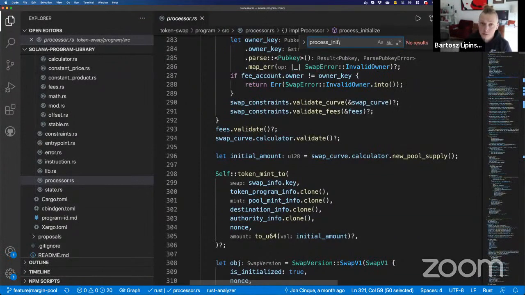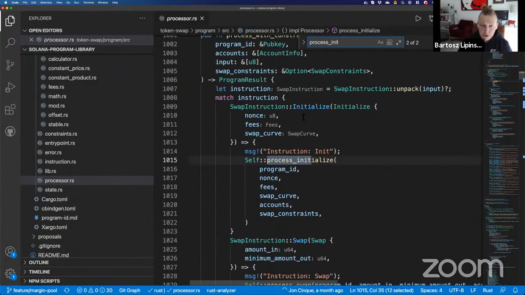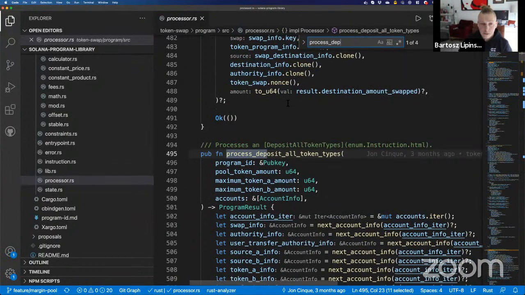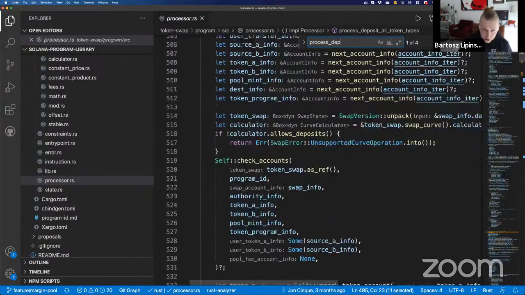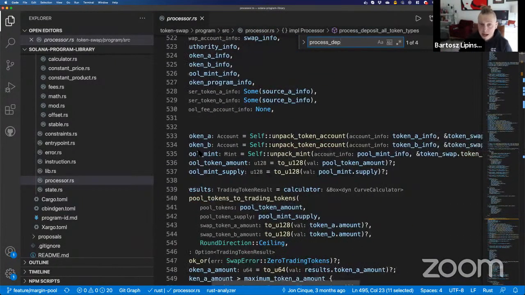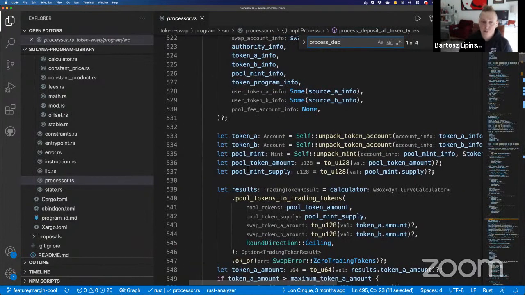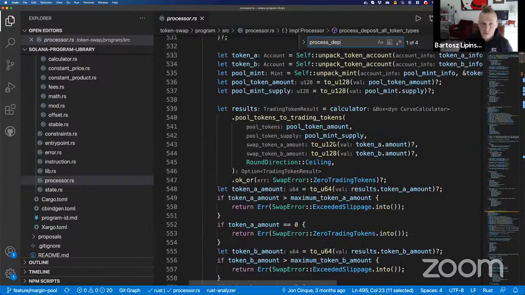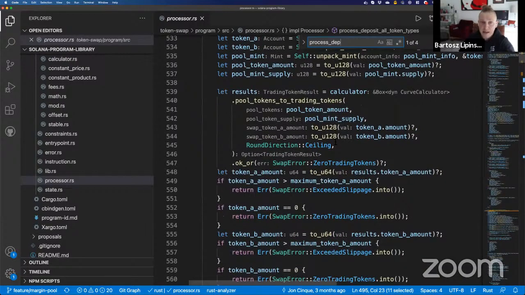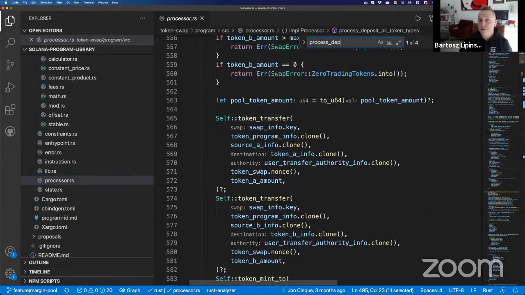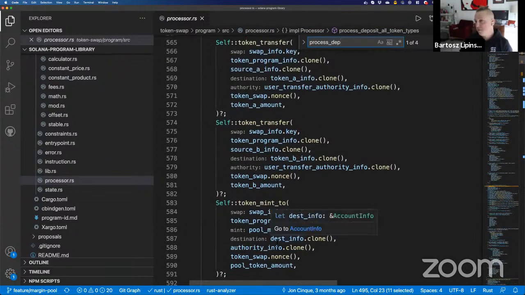So let's say you go to the deposit, then deposit acts almost the same way as initialize. First you again pull all the accounts and do all the checks on those accounts. If you got everything that you expected, you unpack the data from those accounts so you can start interacting with them. In this case, we run some simple math. And once that math passes all the constraints, we'll initialize the token transfer itself and then the mint.